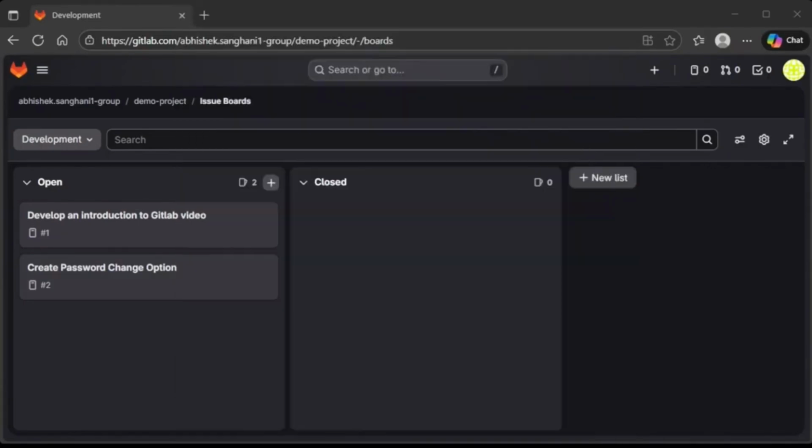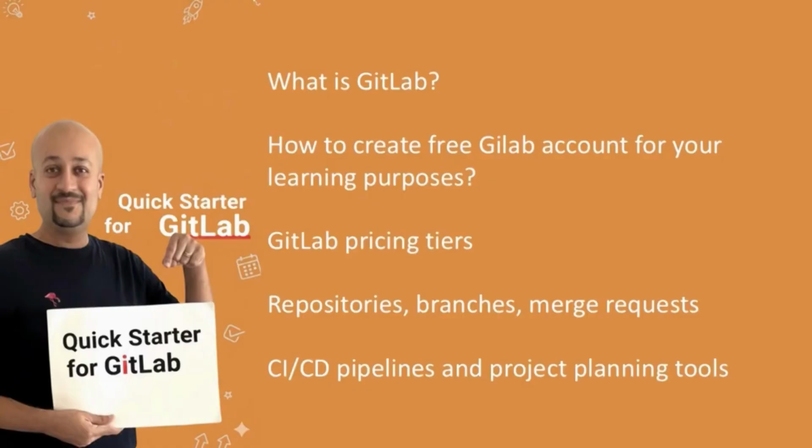Let's wrap up your micro learning for today. In the last 10 minutes or so, you have learned about what is GitLab, how to create a free GitLab account for your hands-on experience, what are the fundamental purposes of using GitLab, navigating through menus, how repositories, branches, and commits work, and how to access issues and issue boards.